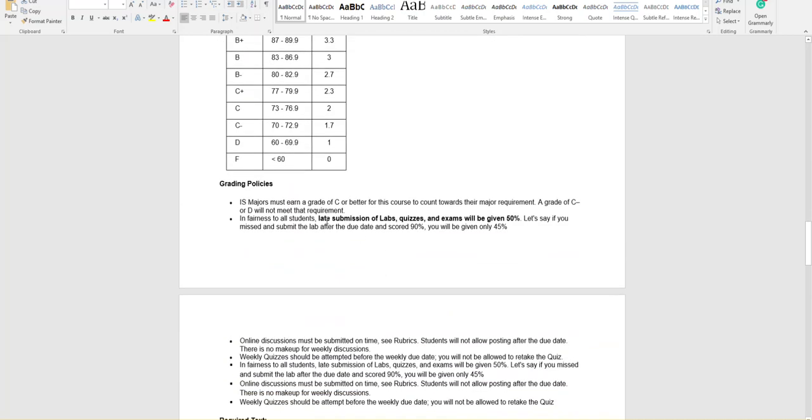Late submissions of quizzes and exams will be given 50%. Let's say you missed the due date, submitted the lab after it, and scored 90%; you would be given only 45%. But of course, if you have some issues and have documentation that you can provide me, that 50% deduction can be waived. That's not a problem. Okay.